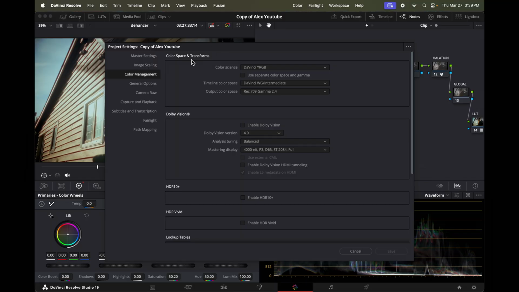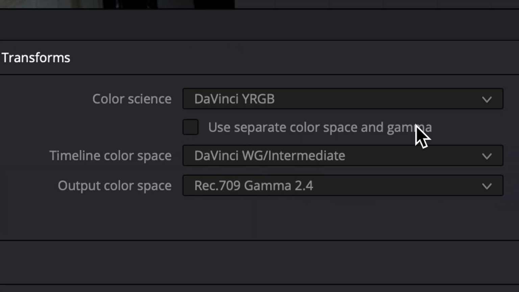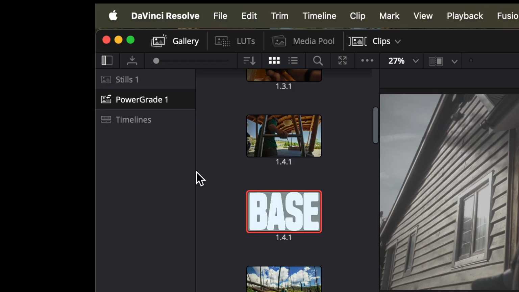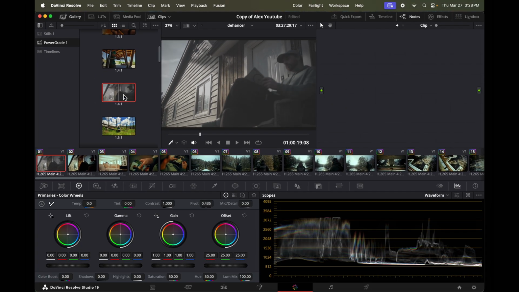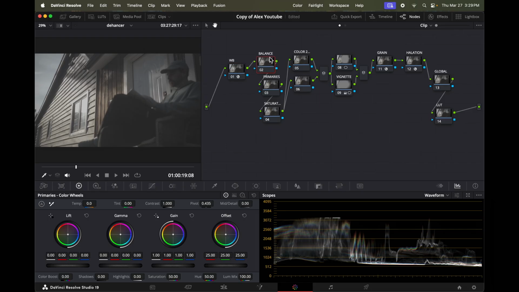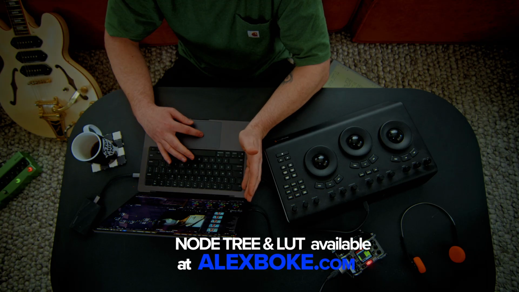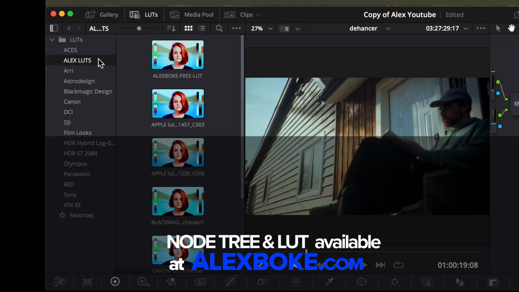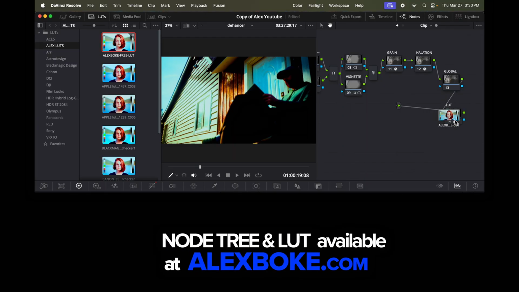First things first, you want to go to color management and make sure these are your settings. So I'm going to take this clip here. I'm just going to delete everything. So the first thing I do when I come to the color page in DaVinci is to go to my power grade and then drag and drop my base node tree. This keeps all of my nodes organized, so I know exactly where to go if I need to make a specific tweak. Then I'll go to the LUT page and drag and drop my favorite LUT.